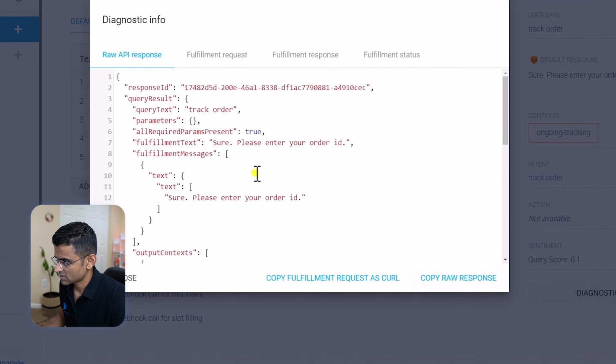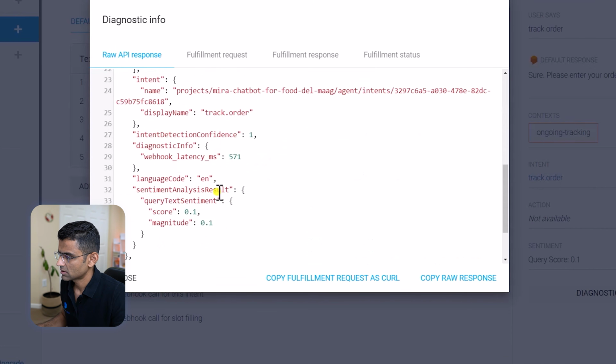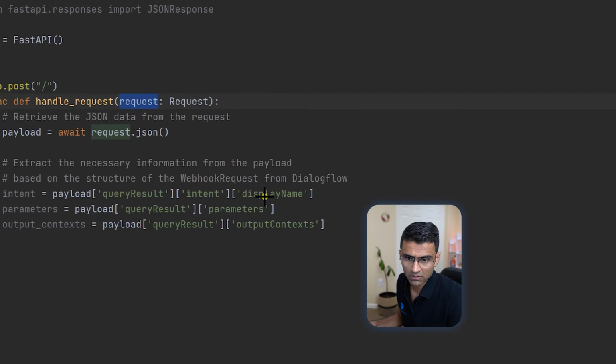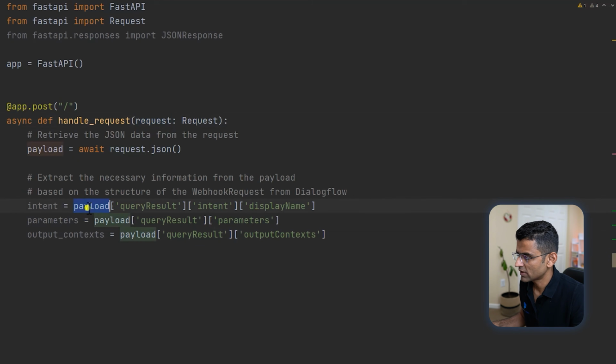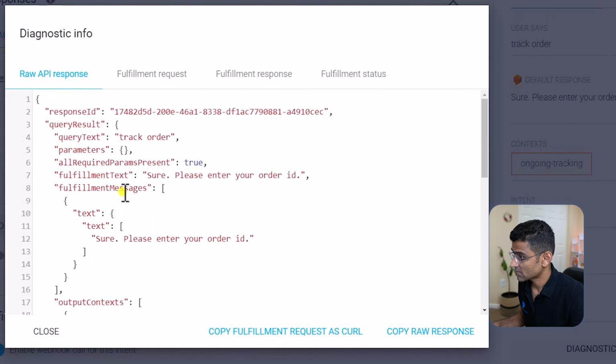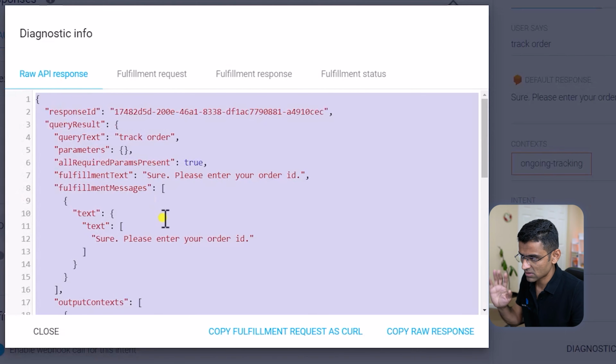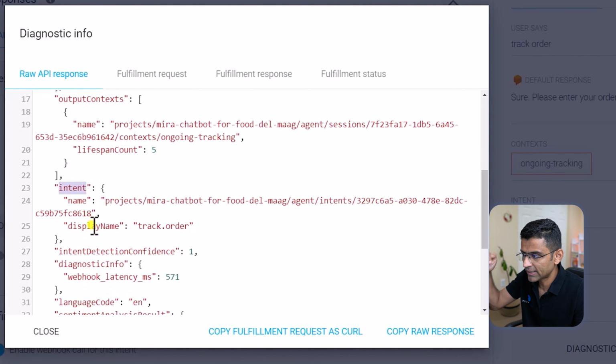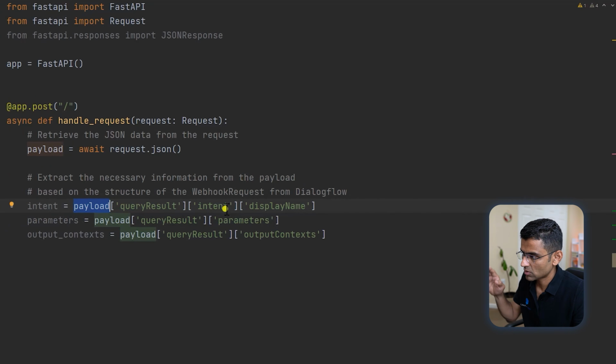So what is the request? The request looks something like this. It has intent, and display name will have the intent name. So if you look at our backend, that's what we are doing. We have a payload which has a query result element. If you see here, this is the payload, this is the whole payload. Query result is a sub element. Under query result you have intent and then display name.